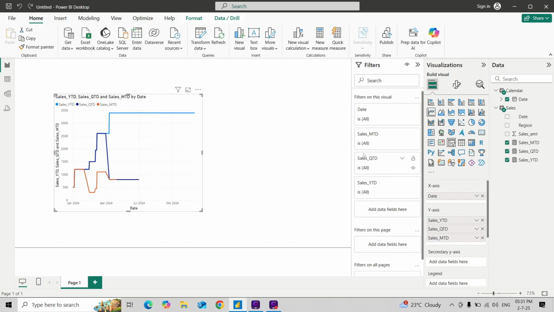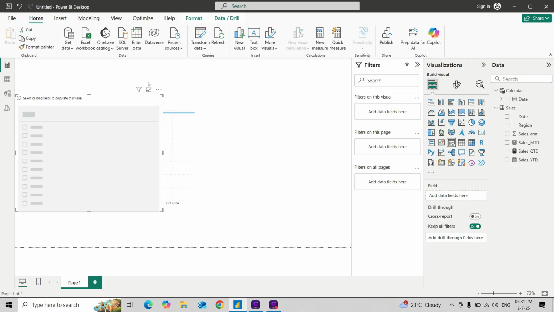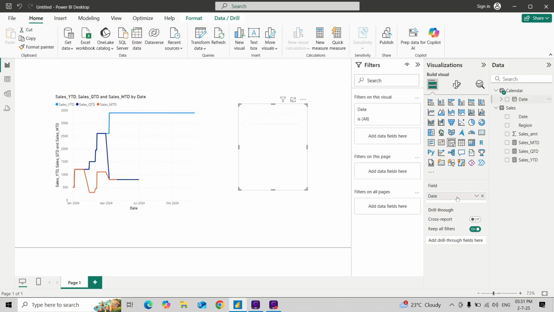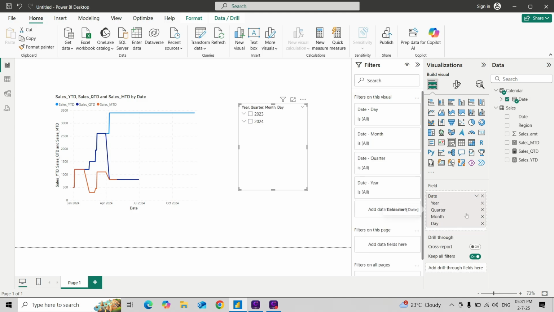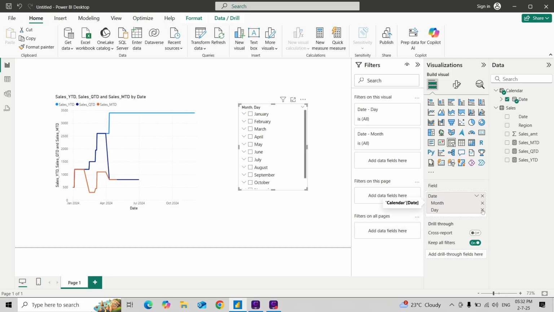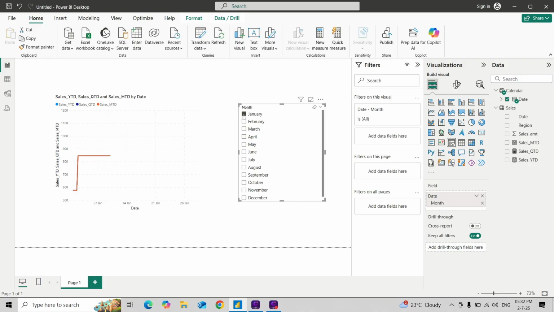If you want to further evaluate this, I will put a slicer here and just drag the date from here. Into this, I will use a date hierarchy. For that, to show you very clearly, I will use month in the field. Now if you see, it is showing me all the months. So February, March. So you can evaluate how our expression works.